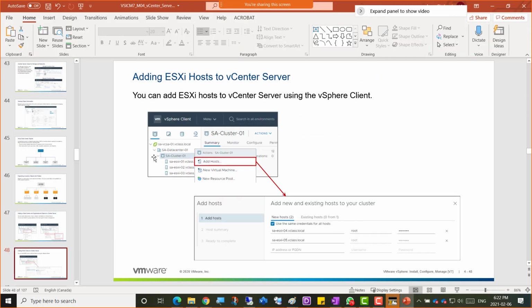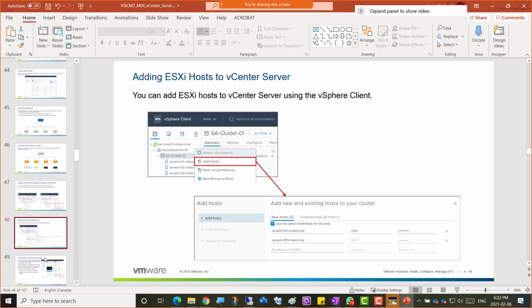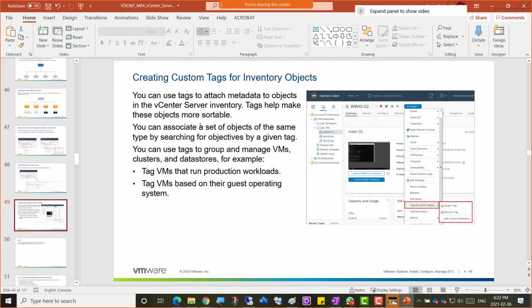And if we go further, adding iSCSI host to vCenter Server, you can add an iSCSI host to vCenter Server using the vSphere Client. Obviously you're going to connect from the vSphere Client to the vCenter and then control the whole environment. And creating custom tags for inventory objects.